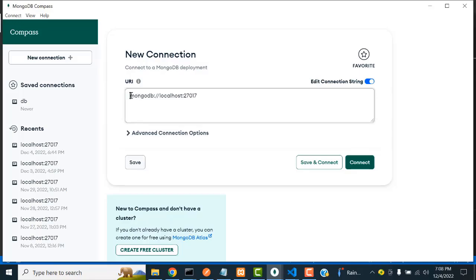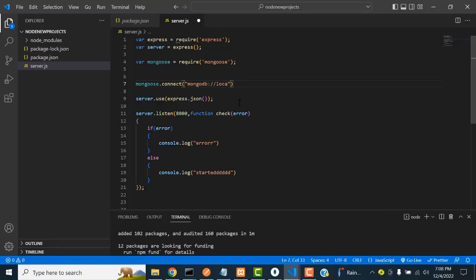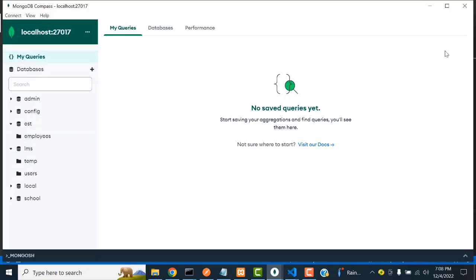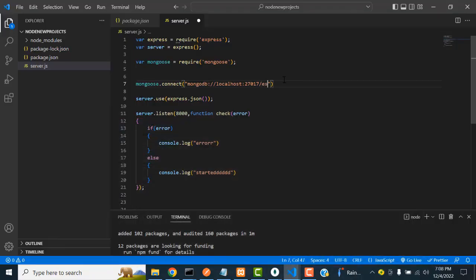Here, this one. Simply you have to get this URL. If you have any issue with this one, you can get the URL like this. Your database name is the database I have created. This name you have to give. EST is the database name, right? That's the thing you have to write. After that, you have to close this one.